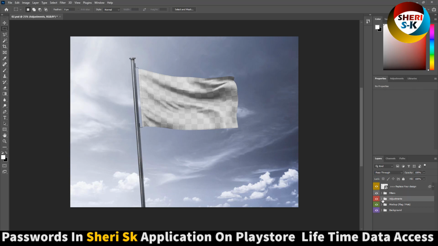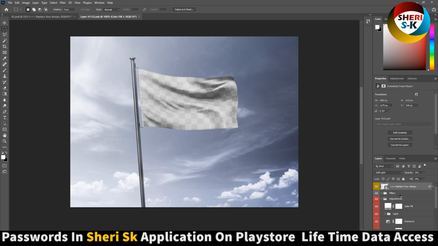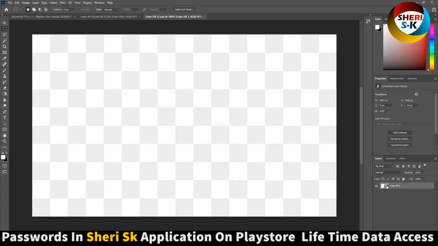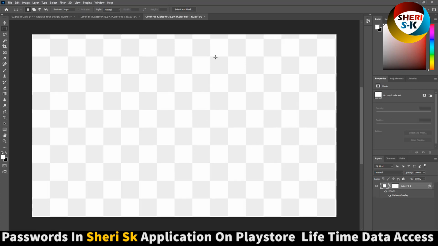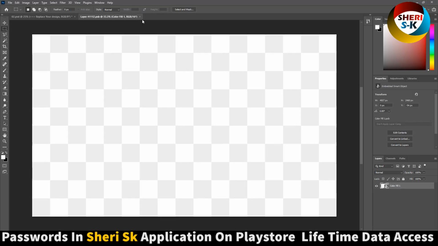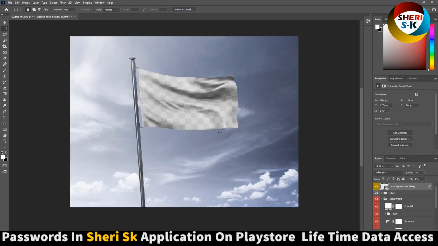Here is the adjustment. Okay, here is a filter. Here, double click. Again double click and put your design of your flag or your logo and press Ctrl S for saving, and your design is here.